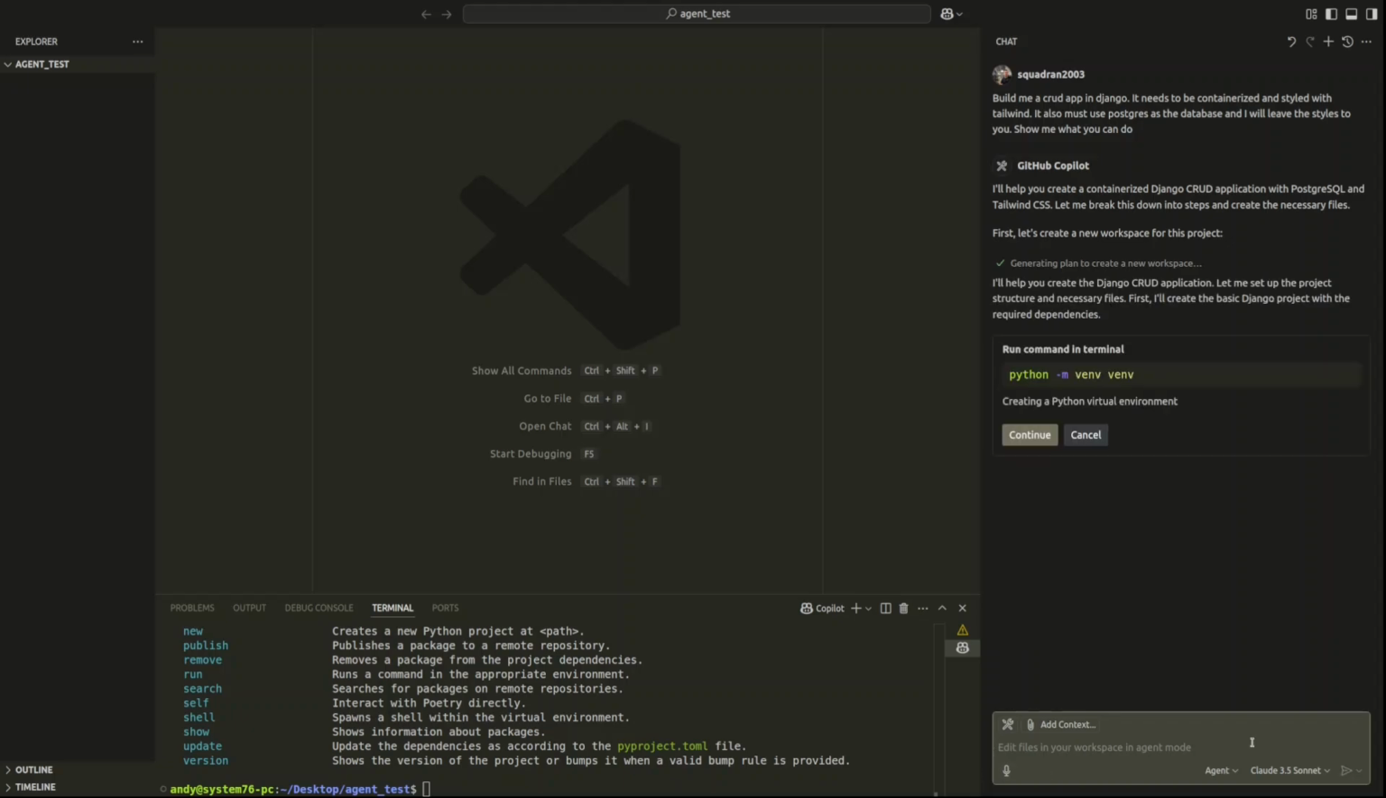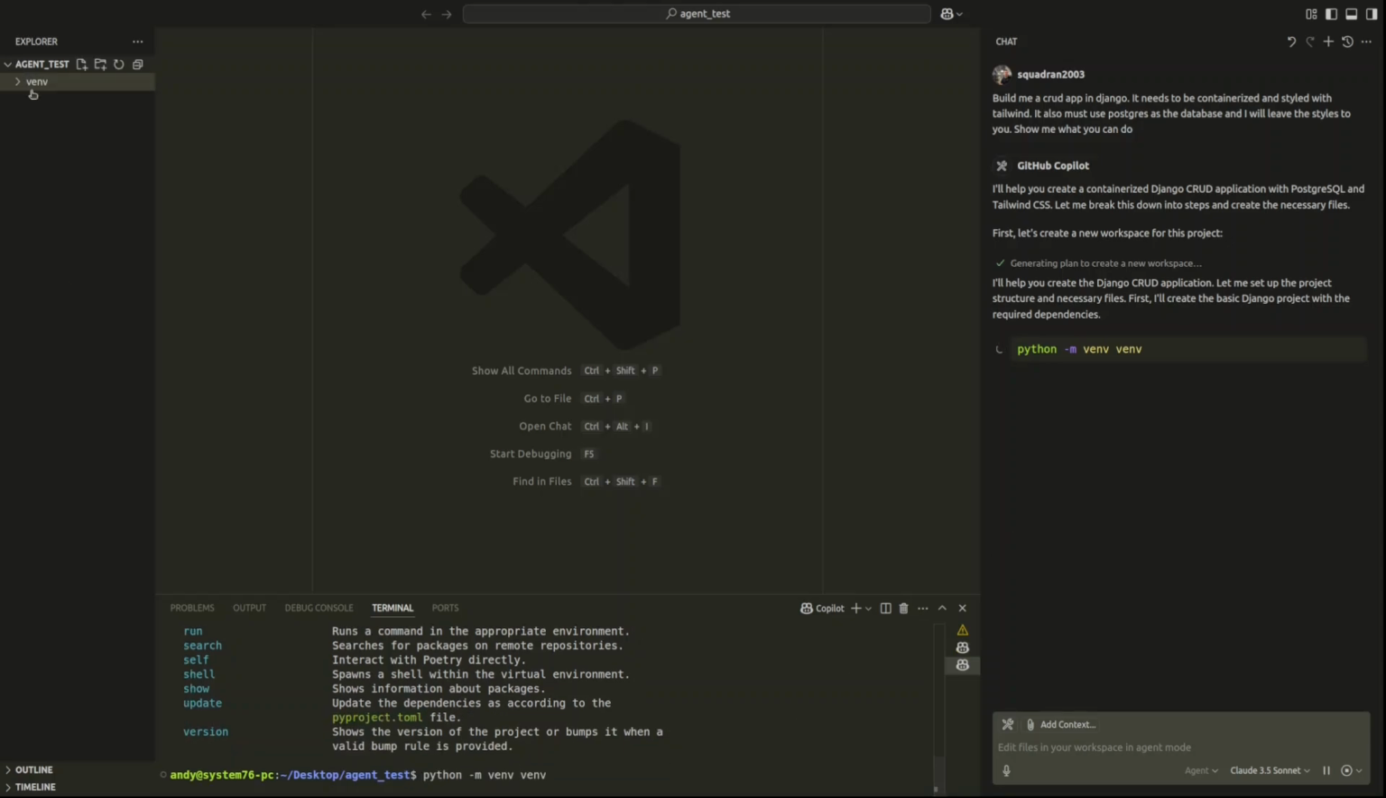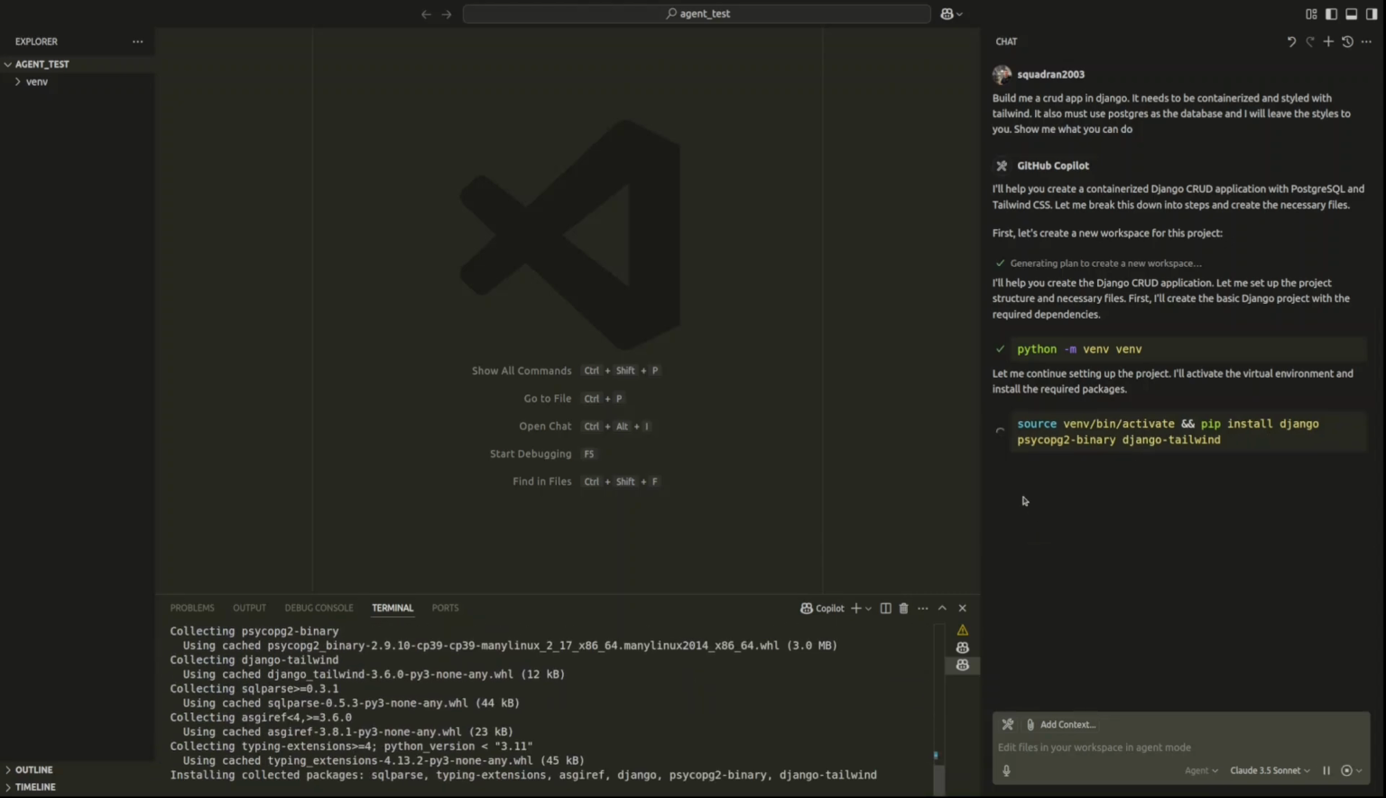Okay, so it wants to create a venv in the current directory. Okay, let's go. So as you can see, it's created the venv folder. Great. What's next? Now it wants to activate the environment, run, install Django, Postgres binary, and Django Tailwind. Okay, let it do its thing. Let's see what happens.